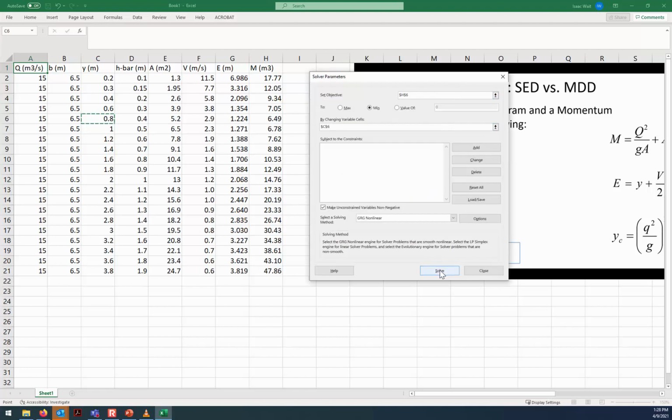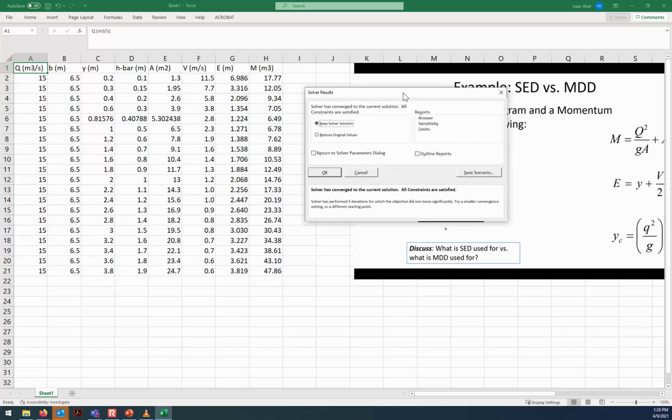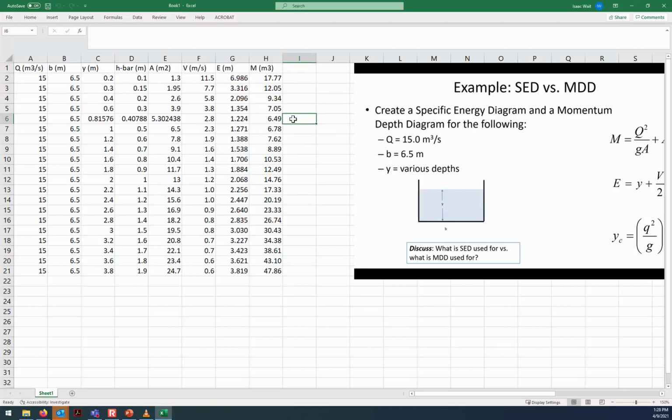I click solve, and it's going to try a lot of different values, and over here it tells me that it has converged. 0.816 effectively is the critical depth, and that's correct. Let me click OK to keep the solution. So this minimum E and M is associated with critical depth.